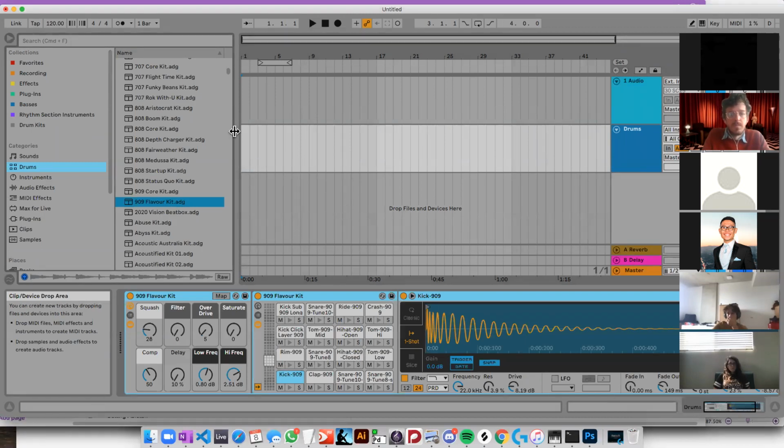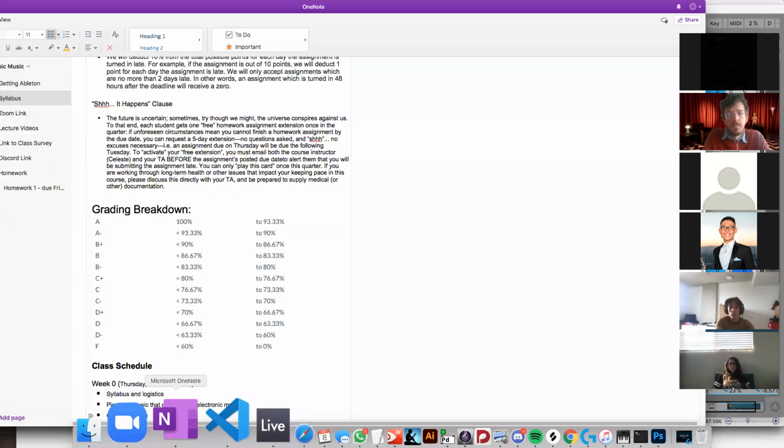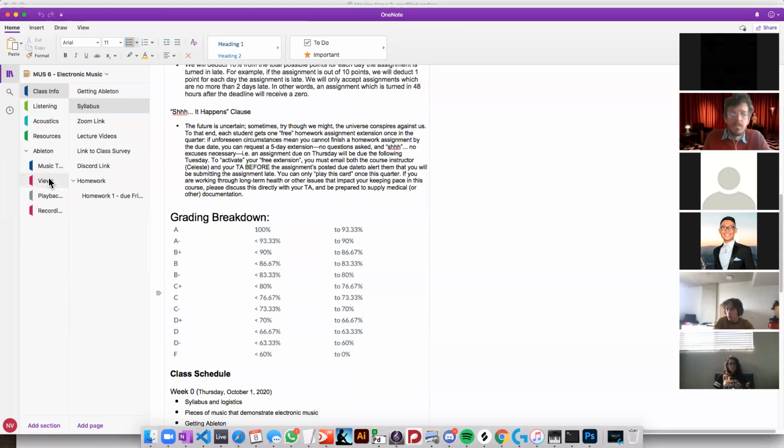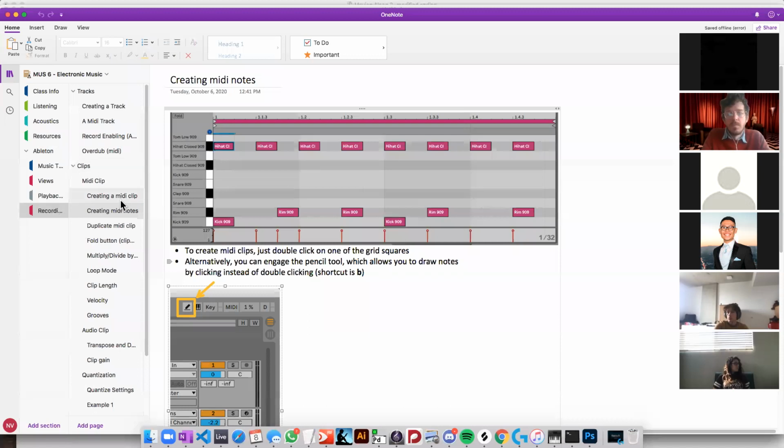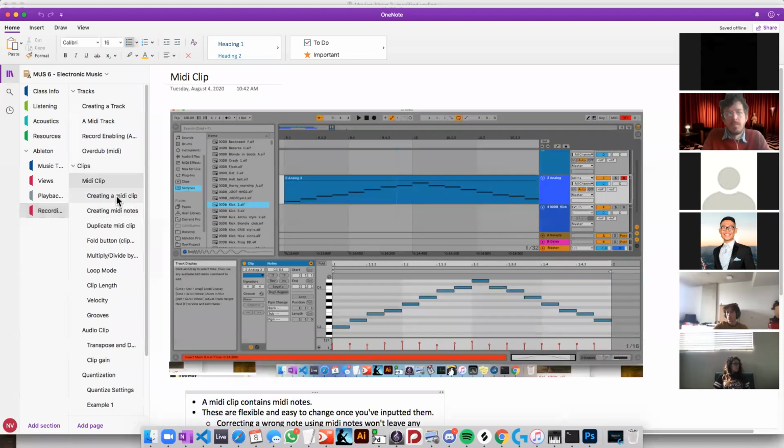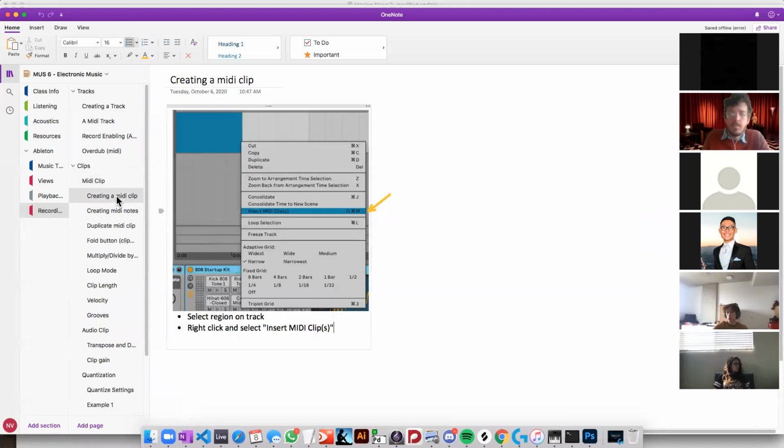At this point, we want to actually create a pattern. So what we have to do is create a MIDI clip. In case you've forgotten how to create a MIDI clip, I do want to point out that in the OneNote, if you go to MIDI clips, there's a step-by-step process on how to do this. If you select a particular region in the MIDI track, right-click it and click Insert MIDI Clip, you will create a MIDI clip.